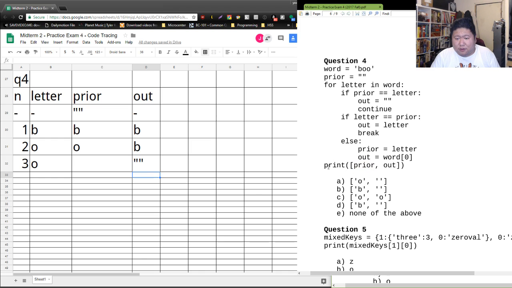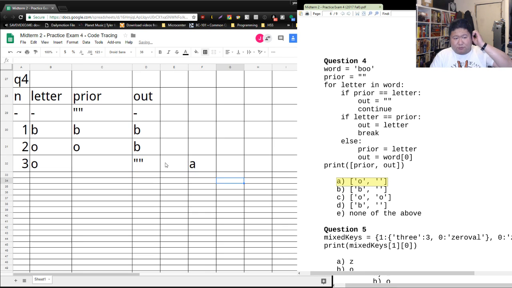So this is going to say print, and then this says it's going to be a list containing two values, prior and out. So you need to look at prior. What is prior? It's equal to O. Out is equal to empty string, so this one is going to be A. This prior is equal to O, out is equal to empty string. Drop those values inside a list as the print statement says, and you get that back.